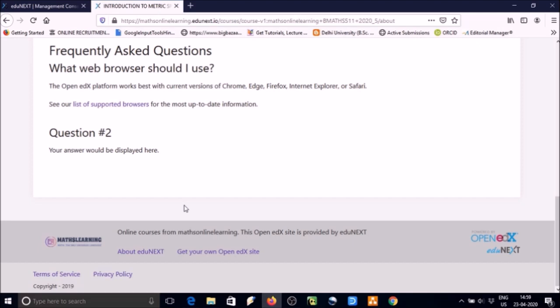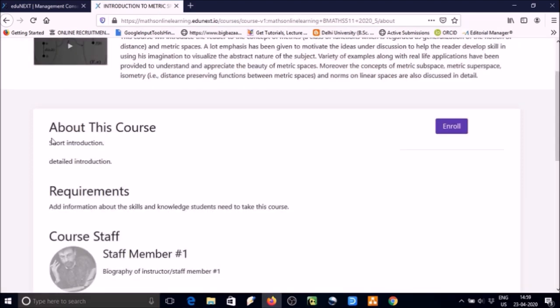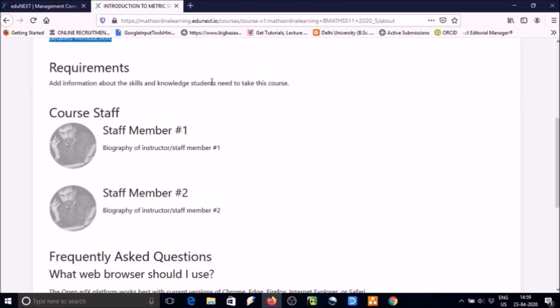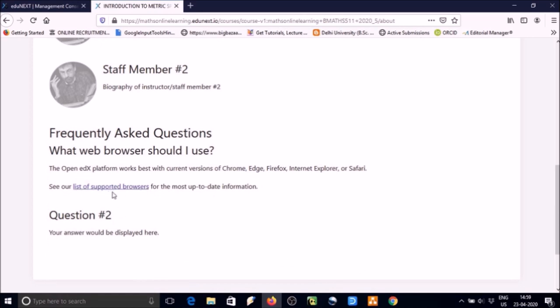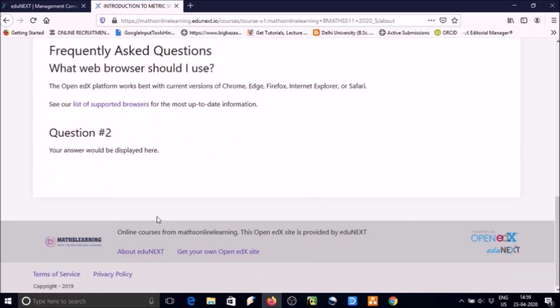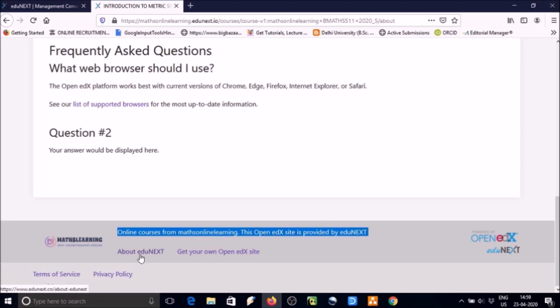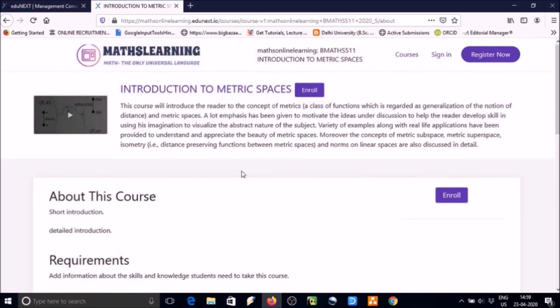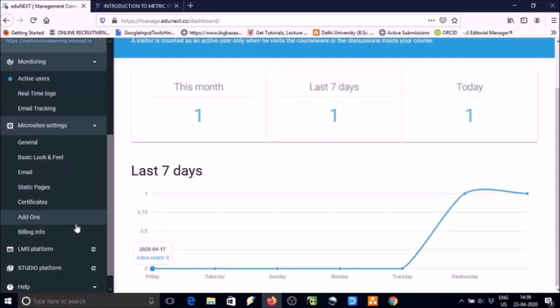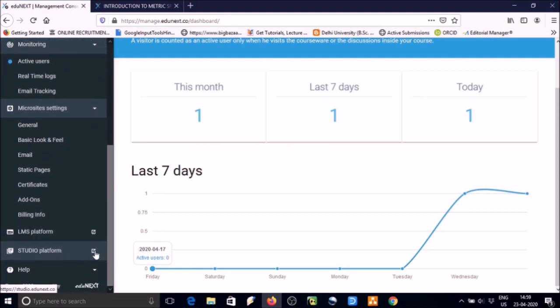So we see there are many pieces of information, like a short introduction, a detailed introduction, and requirements for registration, and we can write all of that. Then we can upload the pictures of staff and their affiliations, and at the bottom in the footer we can see some logo appearing, so that can be managed as well. To change that, we need to proceed to the Studio platform.